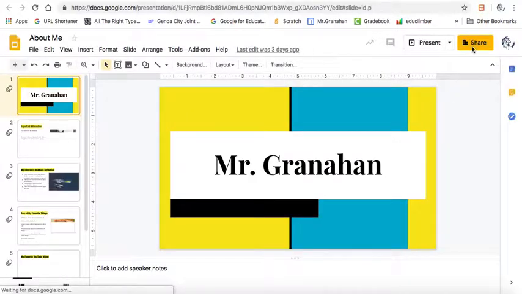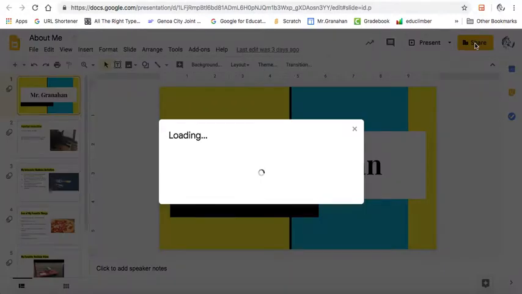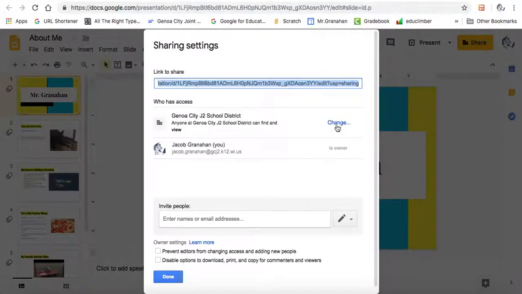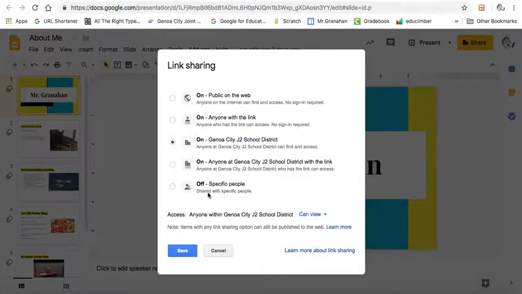I'm going to click up on the Share option up here. There's a few things we want to do. We're going to click on Advanced, and change it from off, where it was default set to private, to anyone in Genoa City School District or anyone with the link. Either one of these will work. This makes it so that if we publish your website, only people at our school can view it, not anyone else.